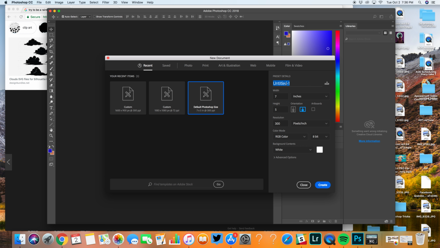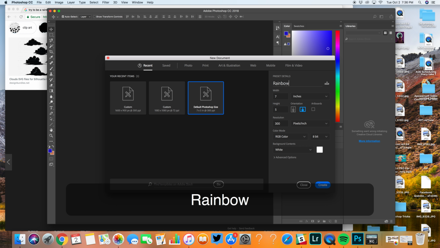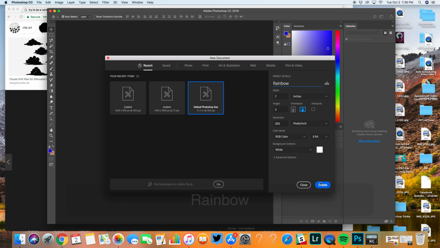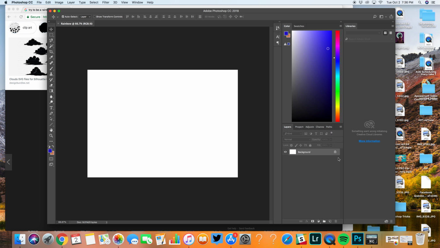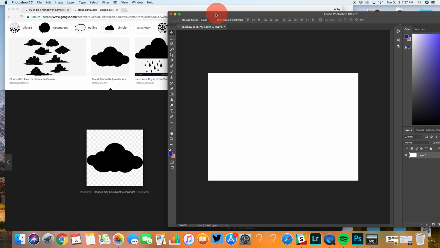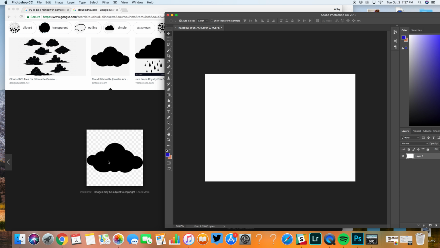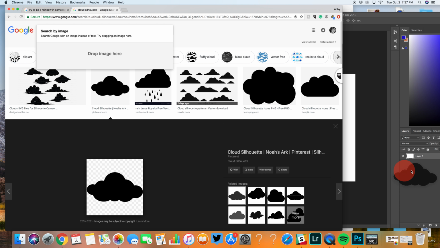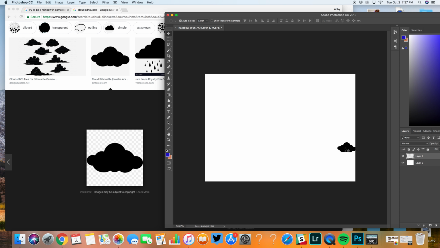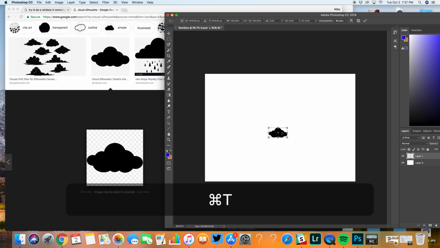I'm going to name it Rainbow. Okay, and the reason for that is because I'm going to be doing an image on Rainbow. Okay, so as I'm doing this, I should have made a transparent background, but that's okay. I'm just going to unlock that. Okay. So the first thing that I'm going to do is I have a silhouette image of a cloud here that I'm going to be using for my image. So I'm going to drag this over into Photoshop and resize that.